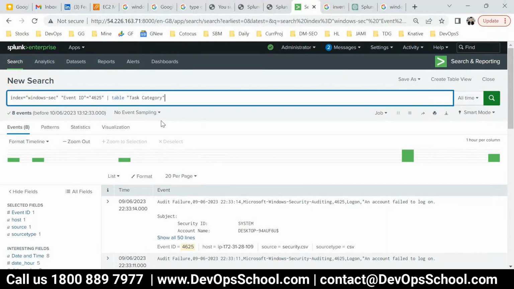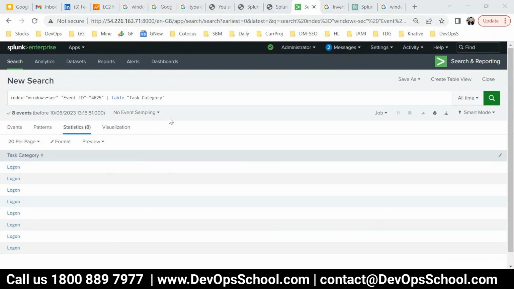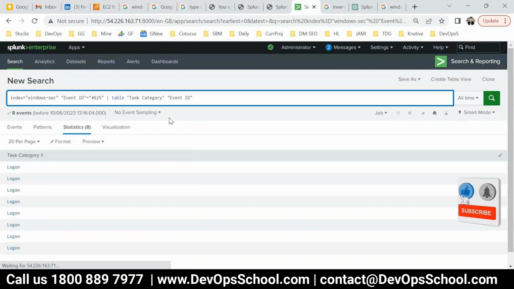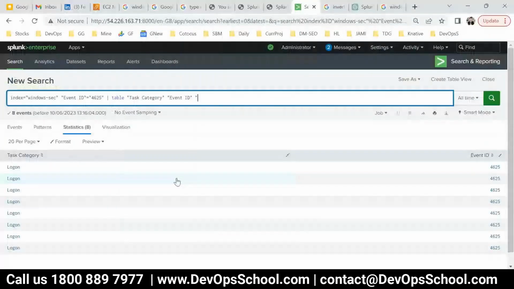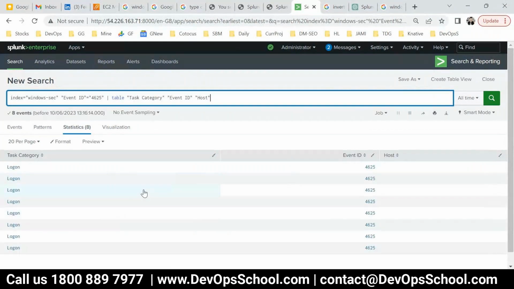So table, show me in the table format. Look at this here, task category. If you want to see more columns, then put the event ID. Anyway, we are searching, so my event ID is not making sense. Now, on which host has it happened? The host field is there by default. So host. This is how you create reports.